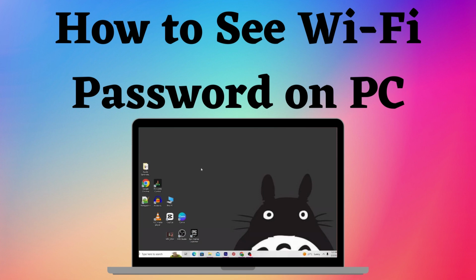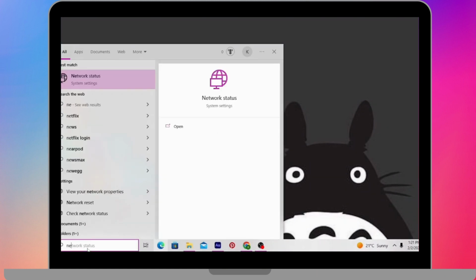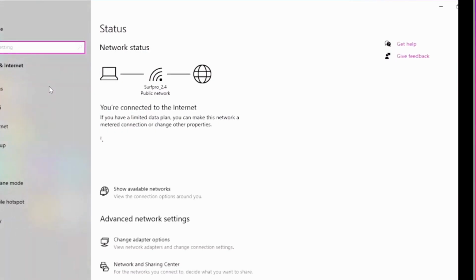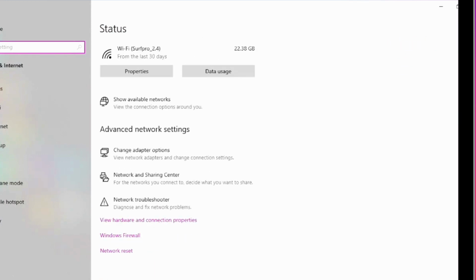In this video, I'm going to show you how you can see Wi-Fi password on your PC. Let's get started. First and foremost, go ahead and search network status. And then scroll down till you find network and sharing center.